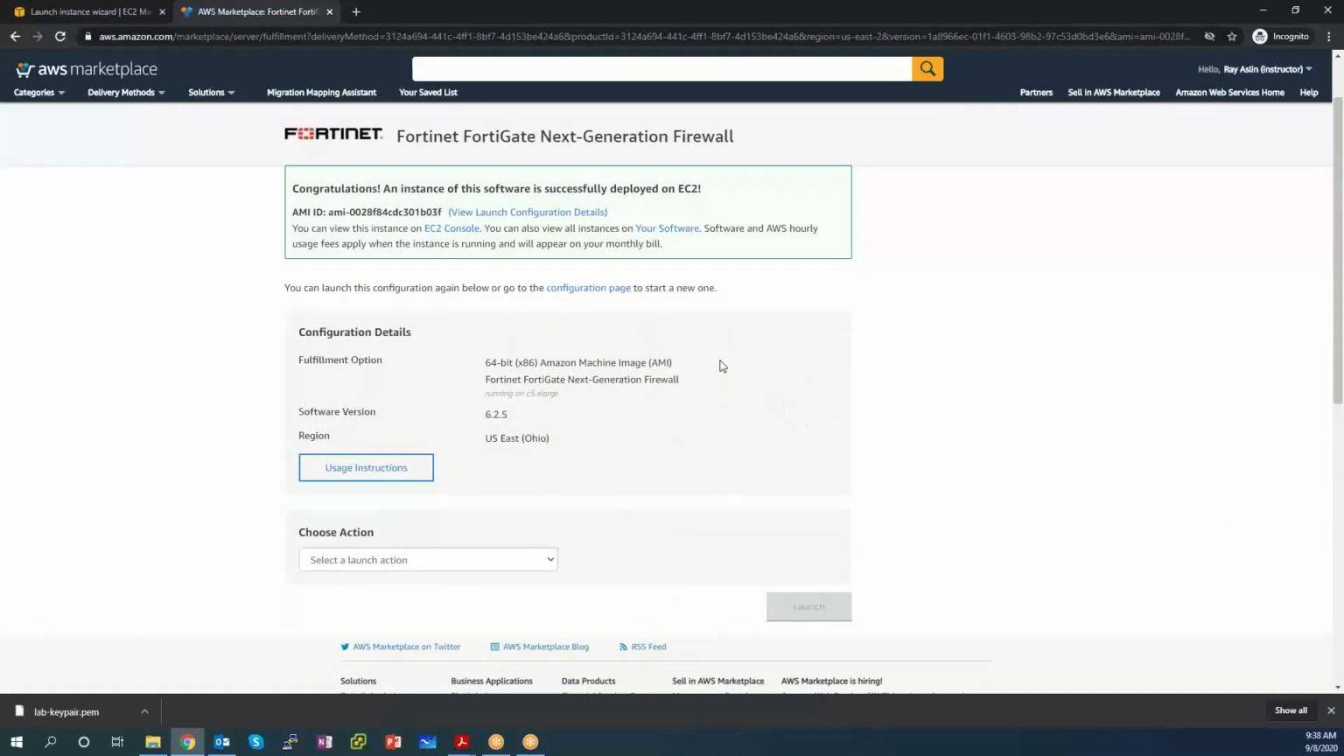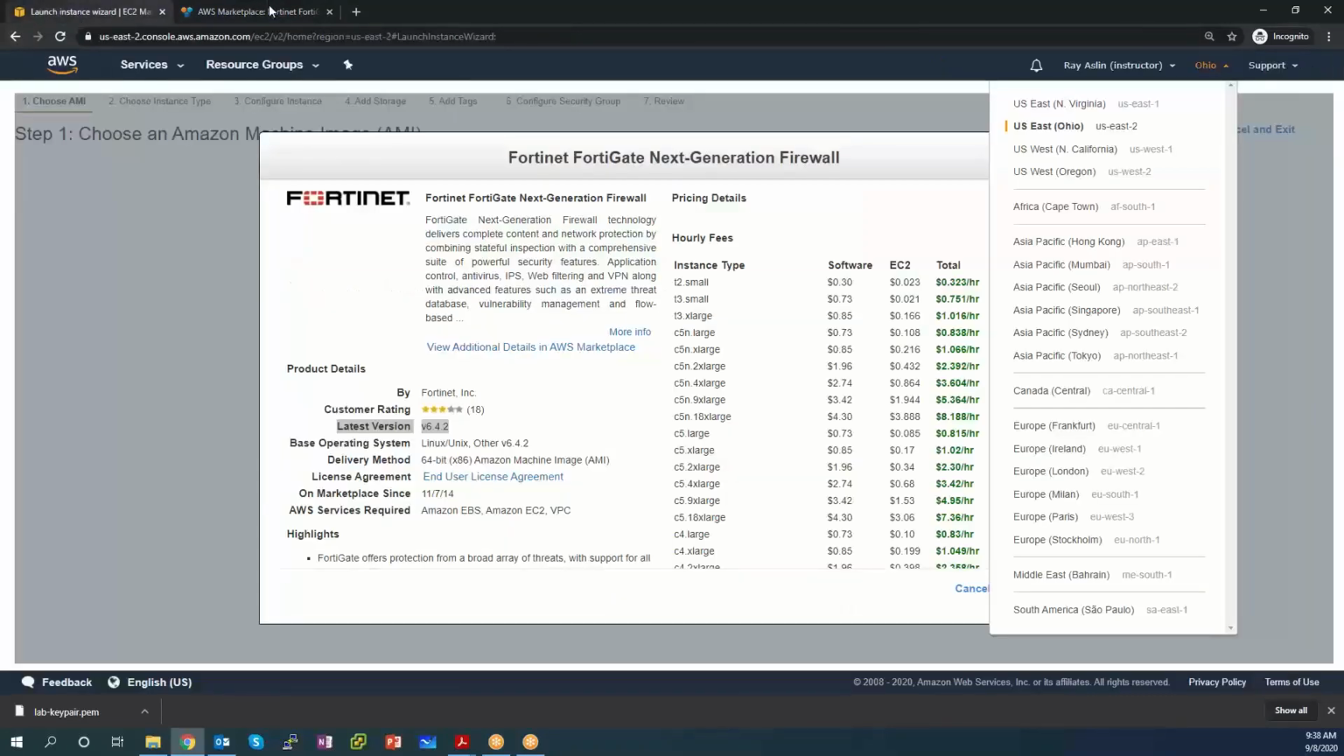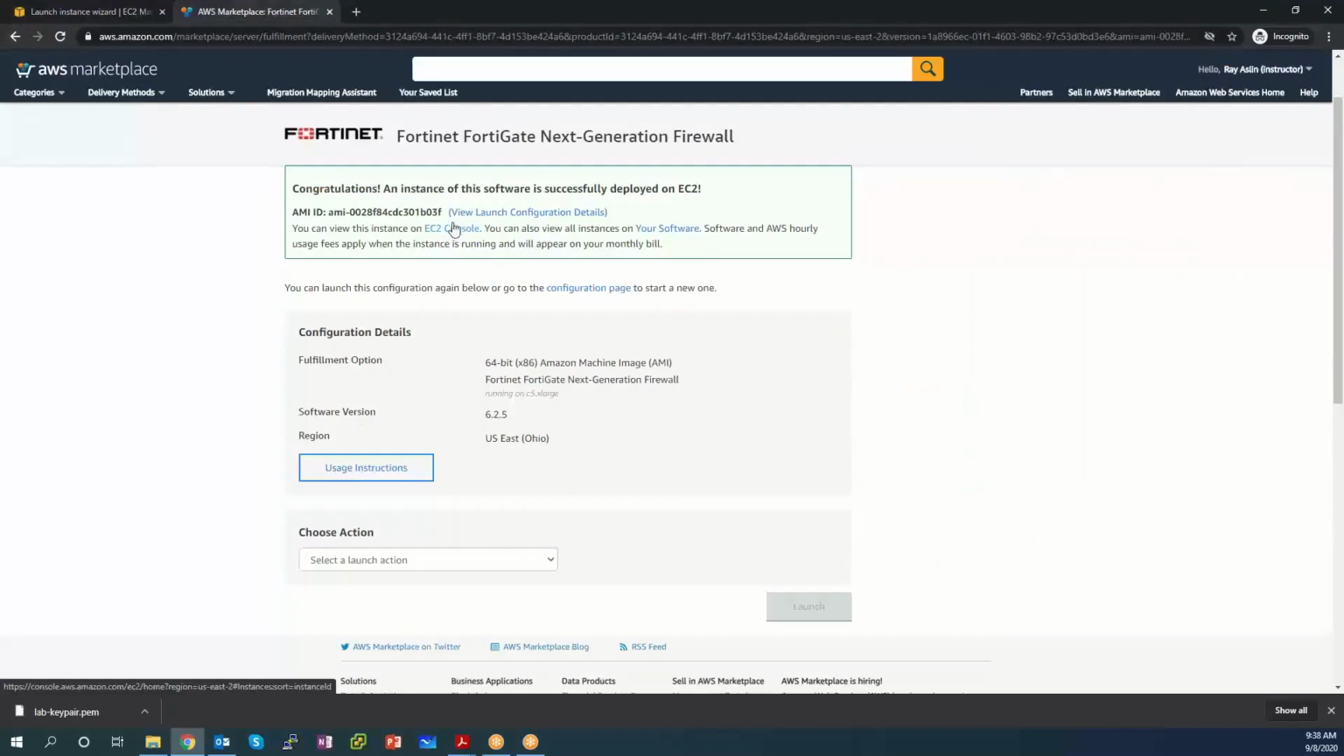Now I need to go back to the EC2 console. I could click back to this screen and go there, or there's this nice shortcut right in the middle of the screen right here. Let's click that, EC2 console.